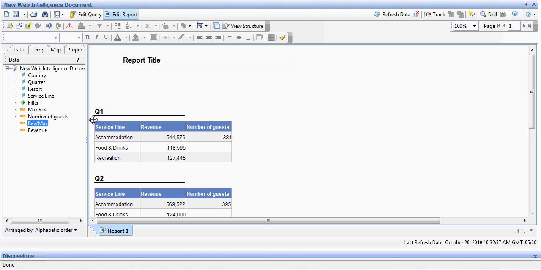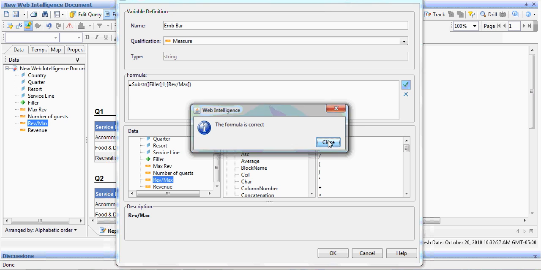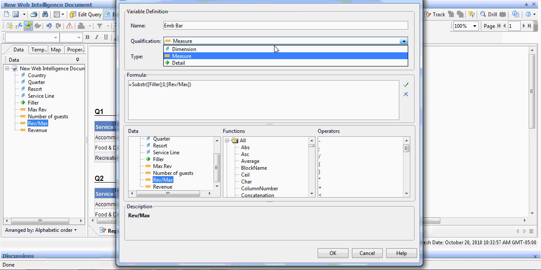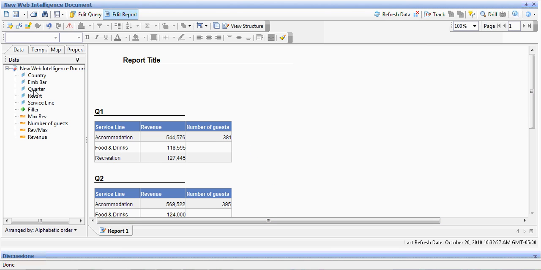Finally, what I'm going to create is the bar object for this. This is a small trick. Let's call it EMB bar. Here I'm going to use the substring formula, SUBSTR, substring of my filler from 1 to my latest object, revenue by max. Let's keep it as a measure dimension. Okay, now my embedded bar object is ready.